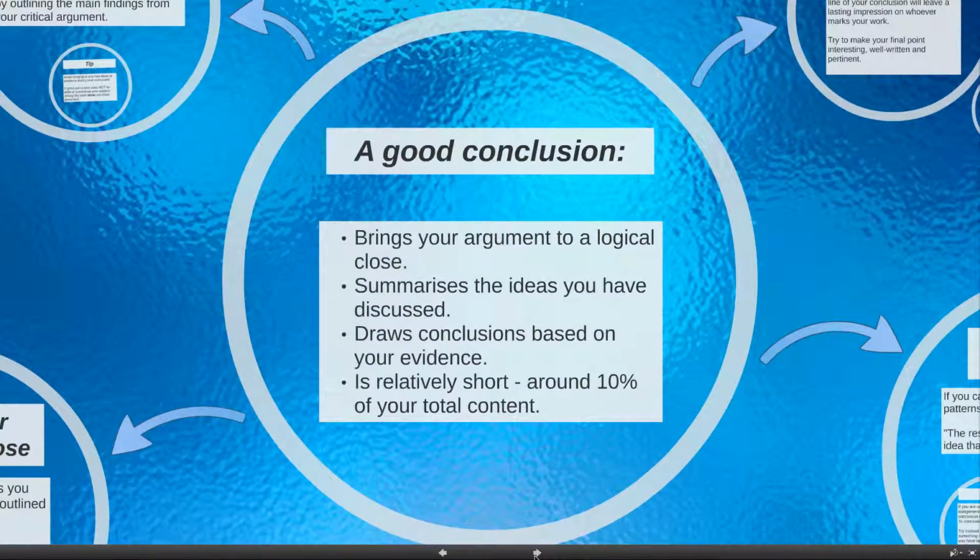So a good conclusion will bring your argument to a logical close. It will summarise the ideas you've discussed. It will evaluate, it will draw conclusions based on the evidence presented in the whole of your essay. And it's quite short, again around 10% of your total content.